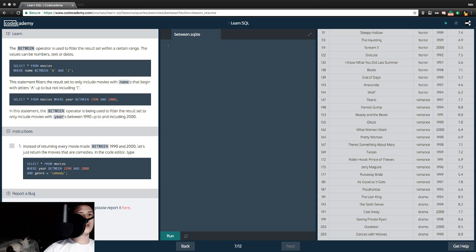Selecting, oh god, we're typing into the abyss. That is not good. Cursor, where are you? There you are. The cursor's been found. Select asterisk from movies where year between 1990 and 2000, and a second time, genre equals comedy.